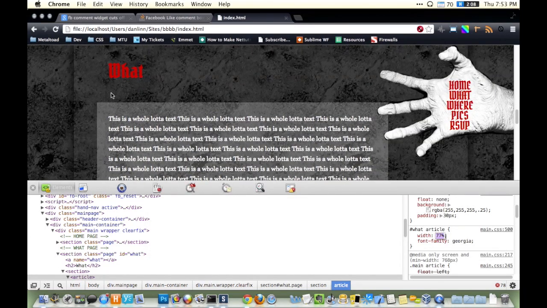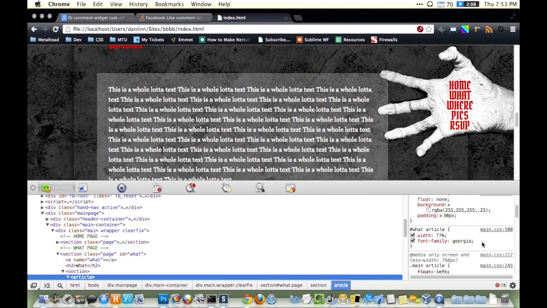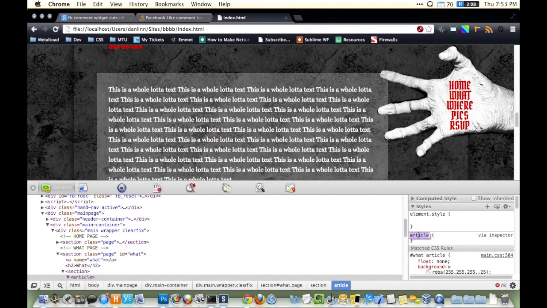Okay, and now I was going to do pseudo elements and use some padding to move those around. I'm going to have to use some absolute positioning with them and position them like that. So we've got our what article here. I'm going to copy it. I'm going to make a new style in our inspector. I'm going to say after, comma, before.